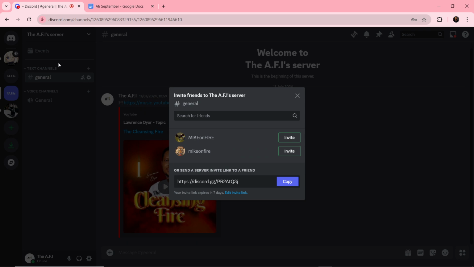Now this will open a window where you can generate a server invite link. You will see a server invite link under the invite your friend option here. So click on copy to copy the link to your clipboard.